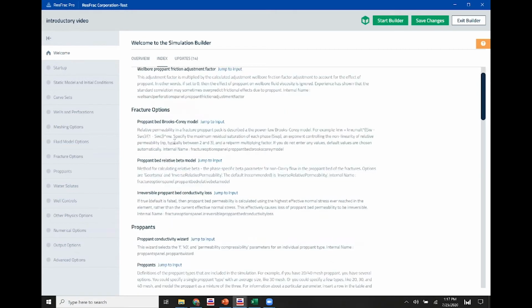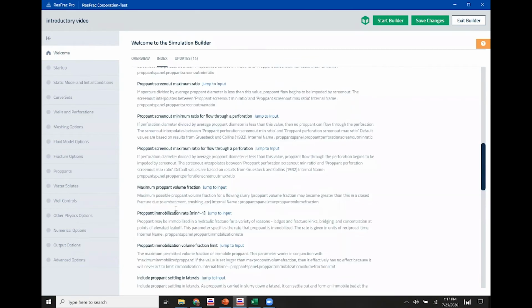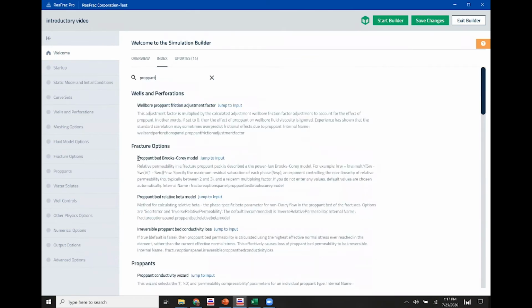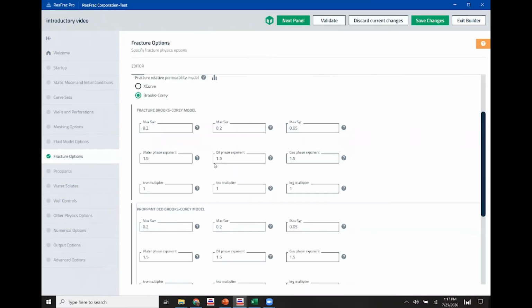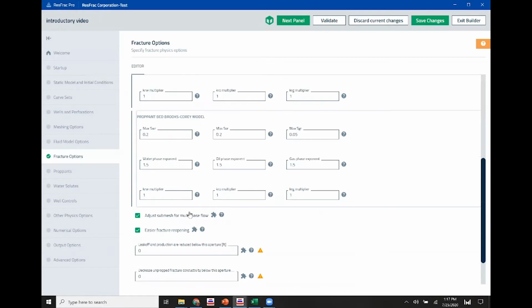So if I type in proppant, it'll bring up a full list of all parameters that include the word proppant. And if I want to modify it, I can click Jump to Input, and it'll bring me exactly to that input parameter.